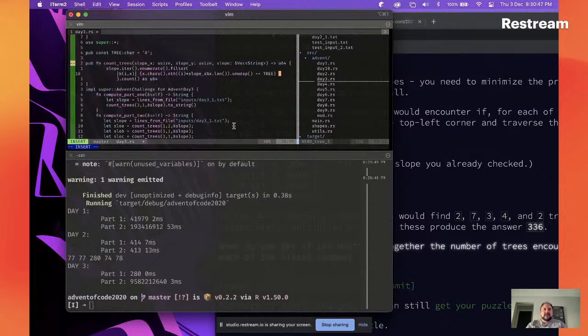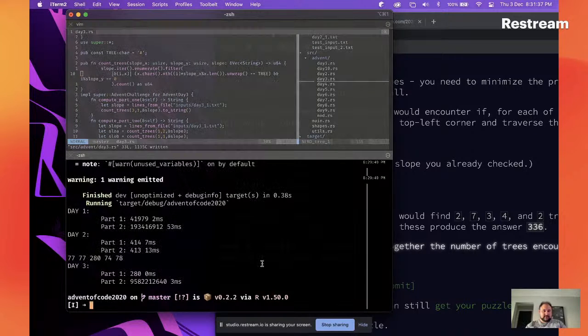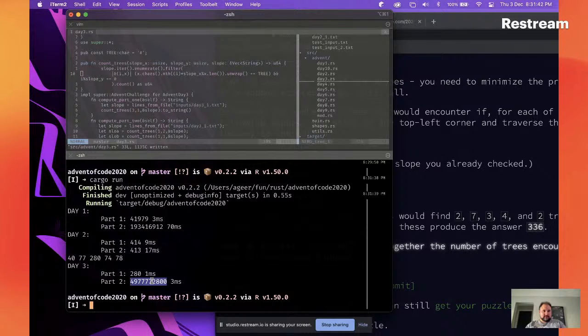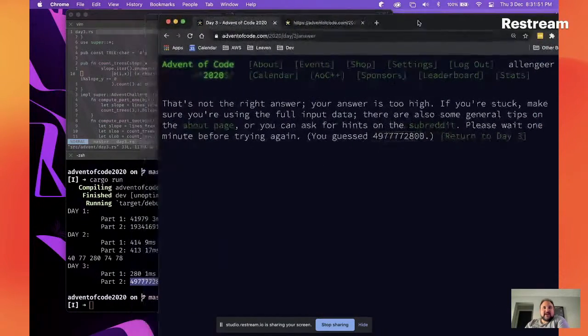All right, now we go here, append, and we want the iterator divided by slope. We want iterator mod slope y equal 0. So I think we have an answer. That's not the right answer, Alan. My answer is too high.